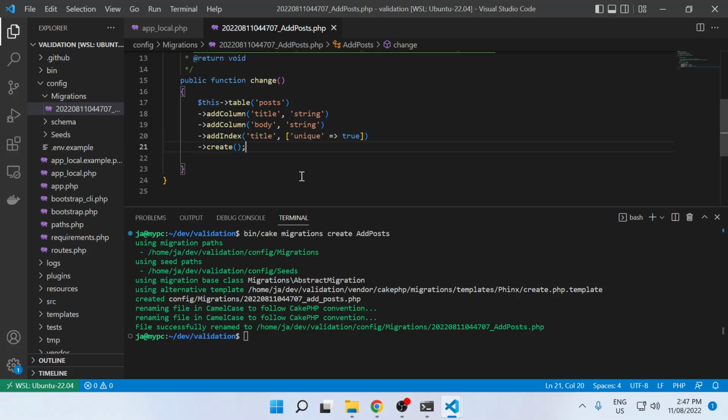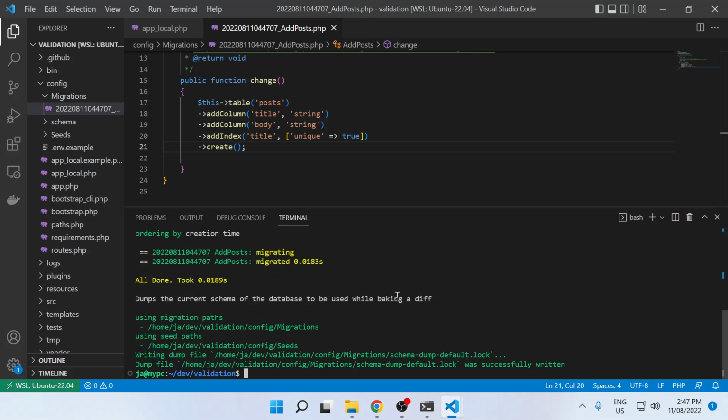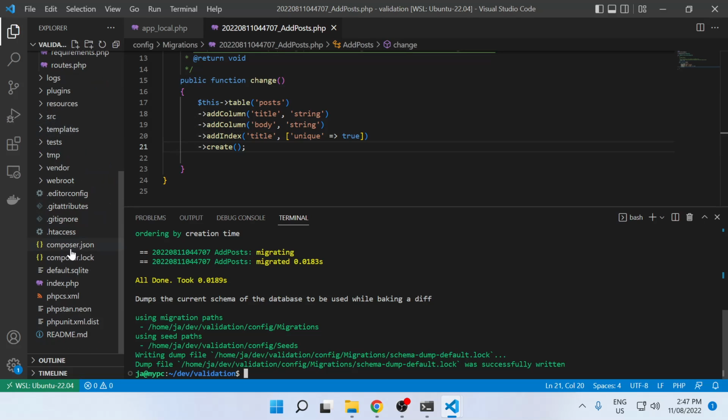just create it. So once you've got that created and your database configured, just enter Cake migrations and then the migrate command, and that will generate a default SQLite in your root directory of your project.